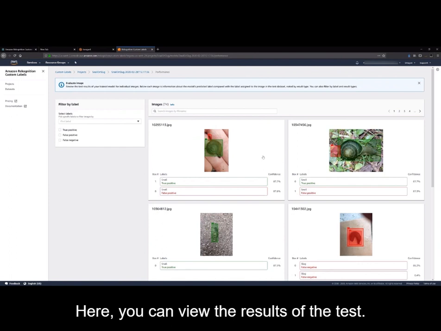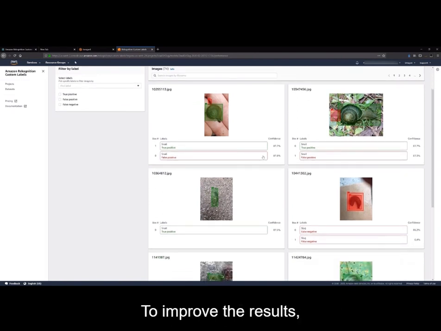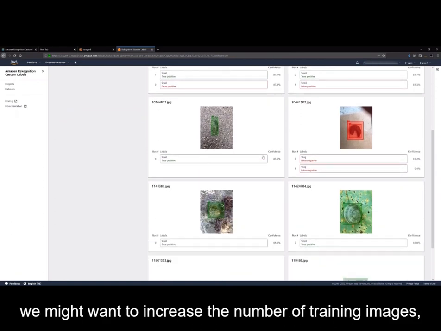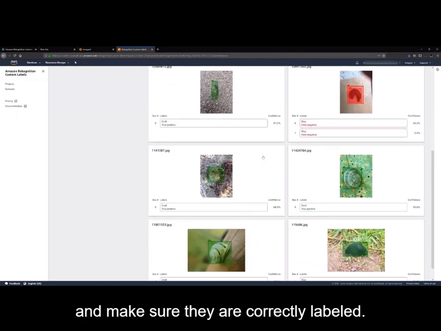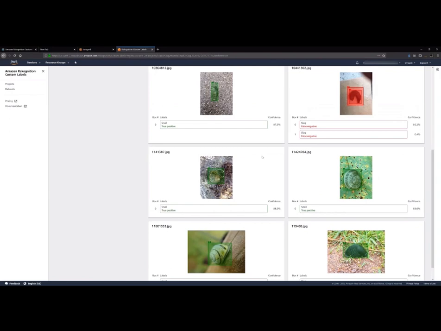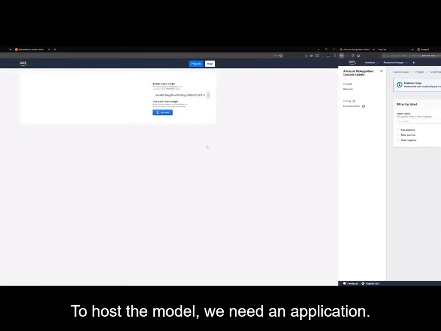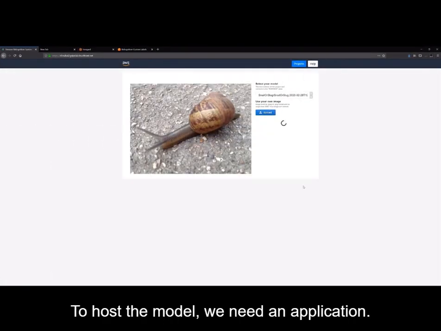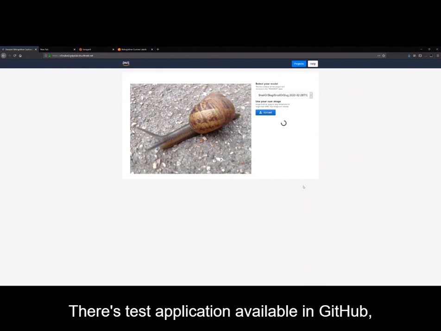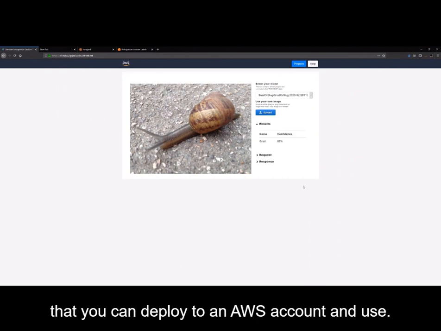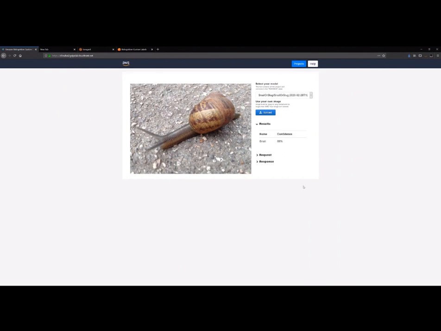Here you can view the results of the test. Many images have false positives. To improve the results, we might want to increase the number of training images and make sure they are correctly labeled. To host the model, we need an application. There's a test application available in GitHub that you can deploy to your AWS account and use.